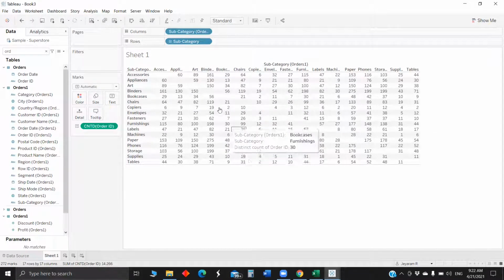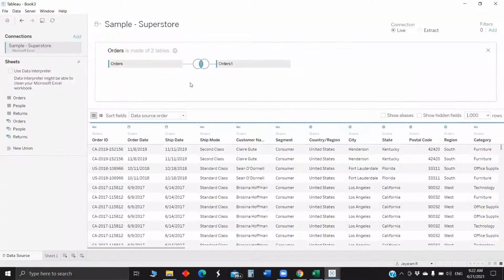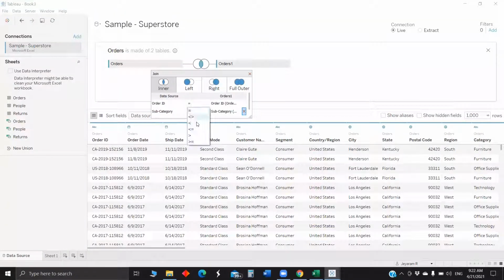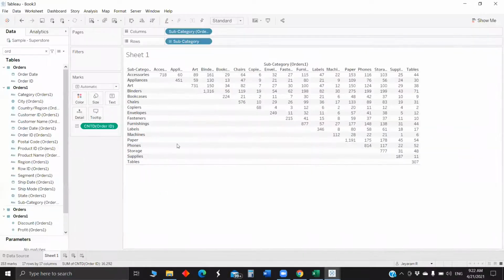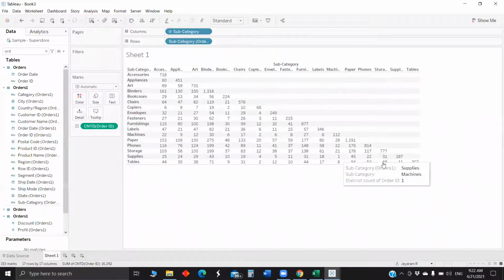So now, to get only the bottom along with the things which are bought alone, we will modify the relationship between the order ID. So we will give less than or equal to. In that way, we are able to get only the symmetrical portion, either bottom or top.